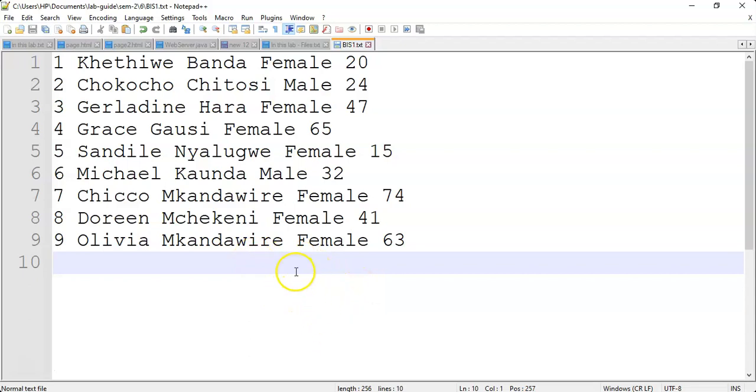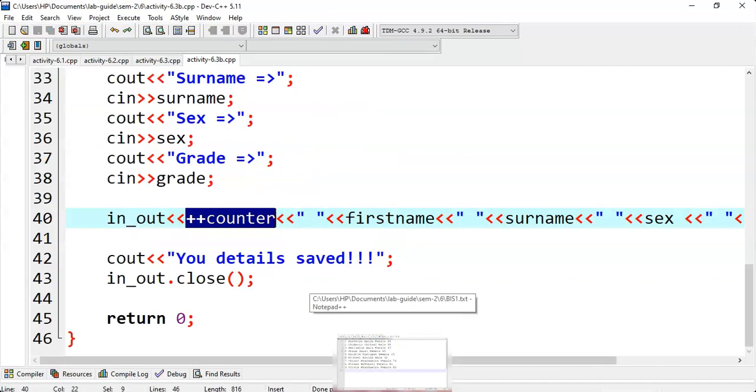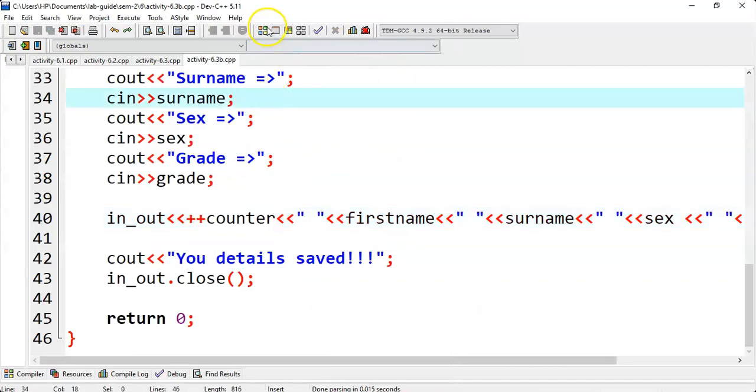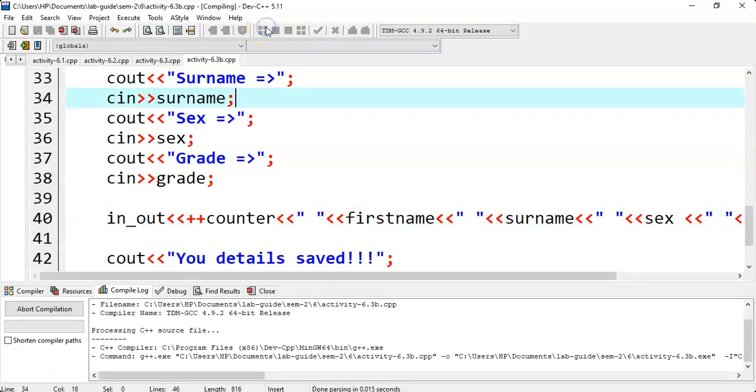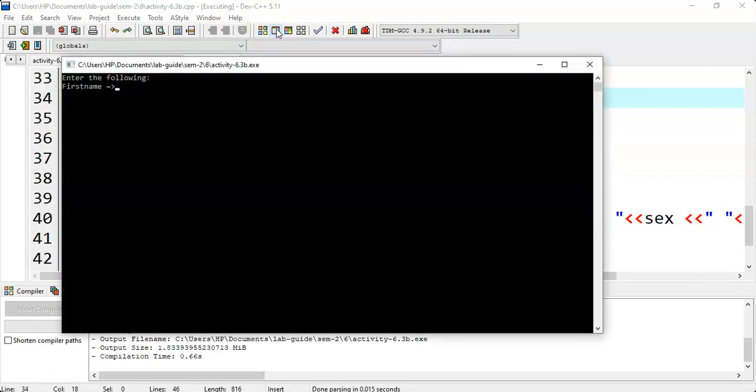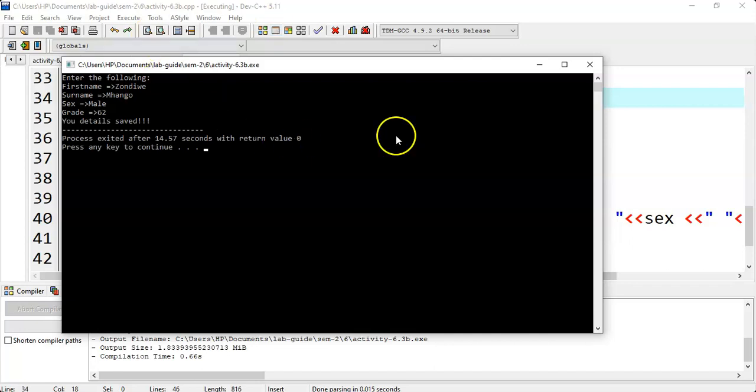Some information that we can plan to enter here and see what we're going to have. So let's compile our program and let's run our program. We're going to have, for example, Zondiwe, Muhango, Mero, and let's just say 62. So it says your details saved.